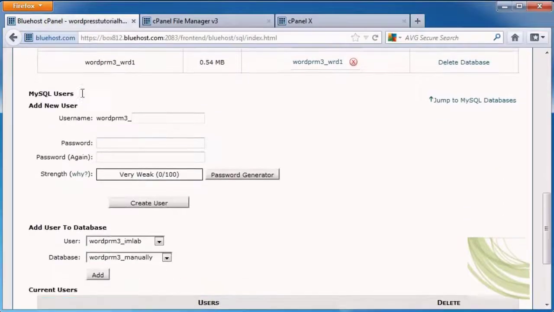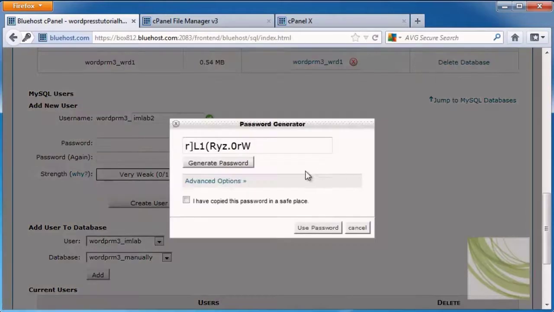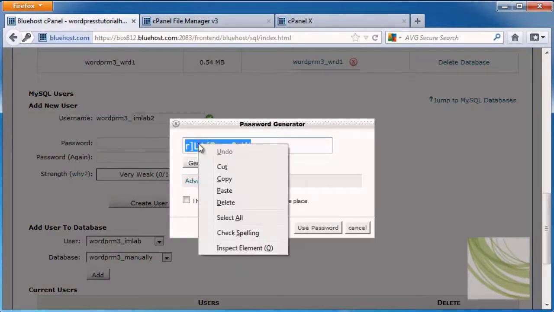Next, I'm going to add a new user. Then it's going to ask you to create a username, and I'm just going to make this imlab2. Now you can only use up to 7 letters or numbers, so you want to make it a good one. Then we're going to click on Password Generator. Once it comes up with a password, we're going to copy it, and we're going to paste that into our Notepad++ file, just so we know that we've got it someplace that it's definitely correct.